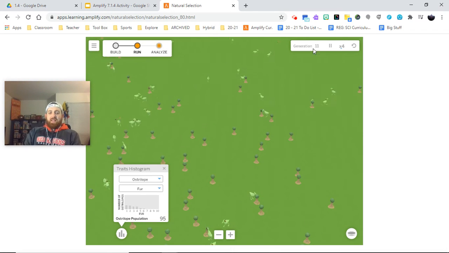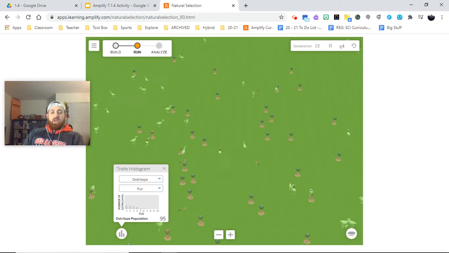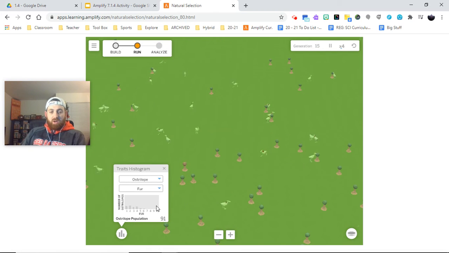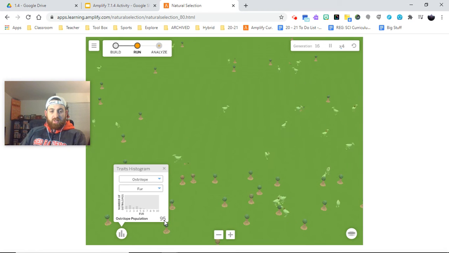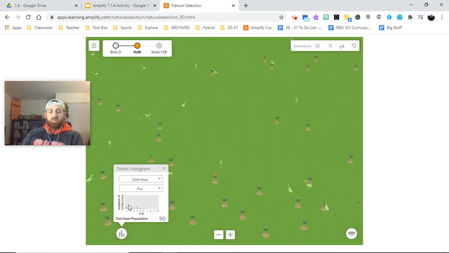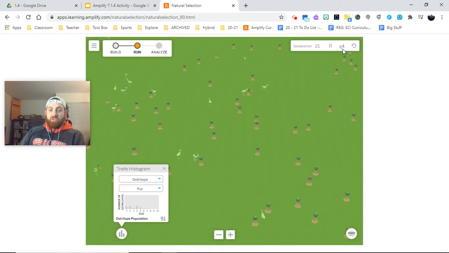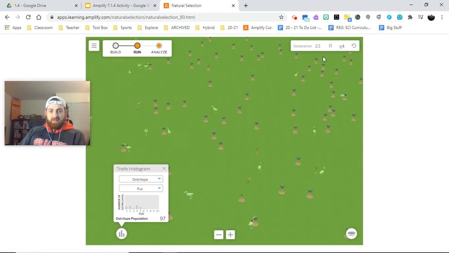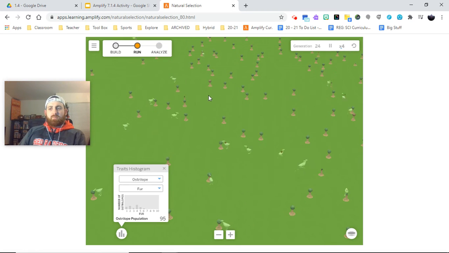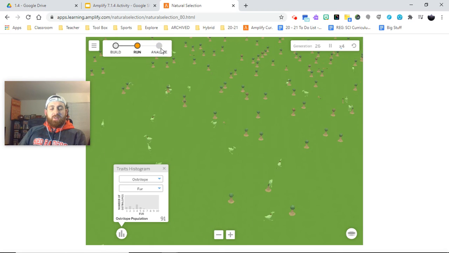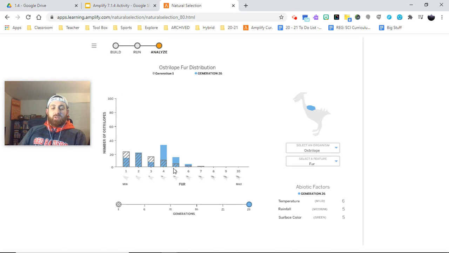Now, as the generations move up, if you're watching the trait histogram down here, you're going to see the population might change a little bit. So it went from 91 to 95. You're going to start to see the different distribution of traits is going to change as well. Nonetheless, you can change the speed, and you can watch generations pass a lot faster. And last but not least, if you hit the Analyze button, we can start to look at how the population changed over time. So down here on this bar, you can toggle between whatever generation you ended on. In this case, it was generation 26, and you can toggle back to generation 1.